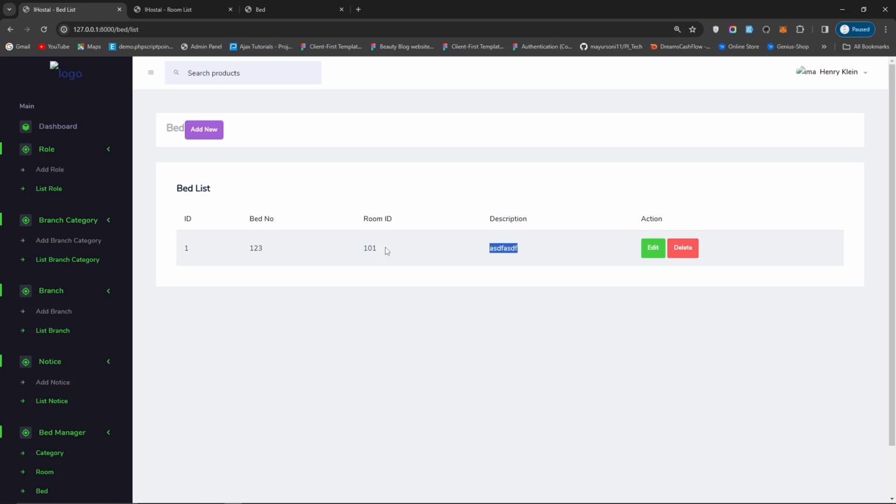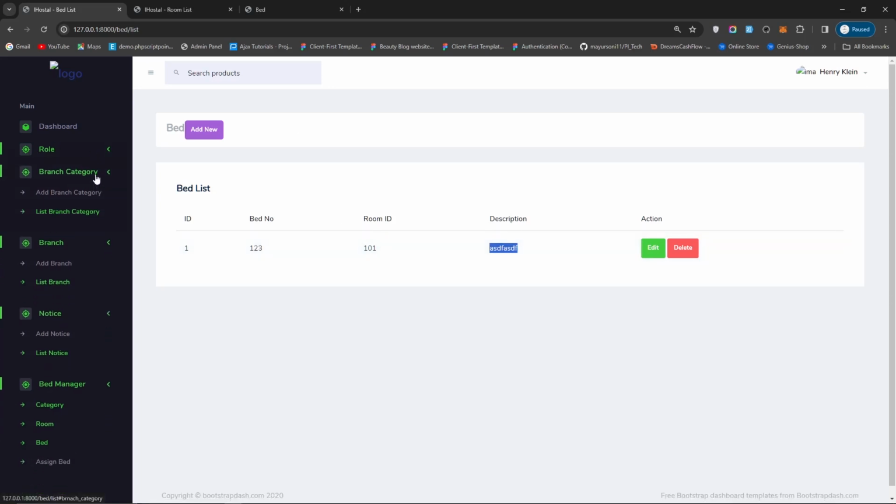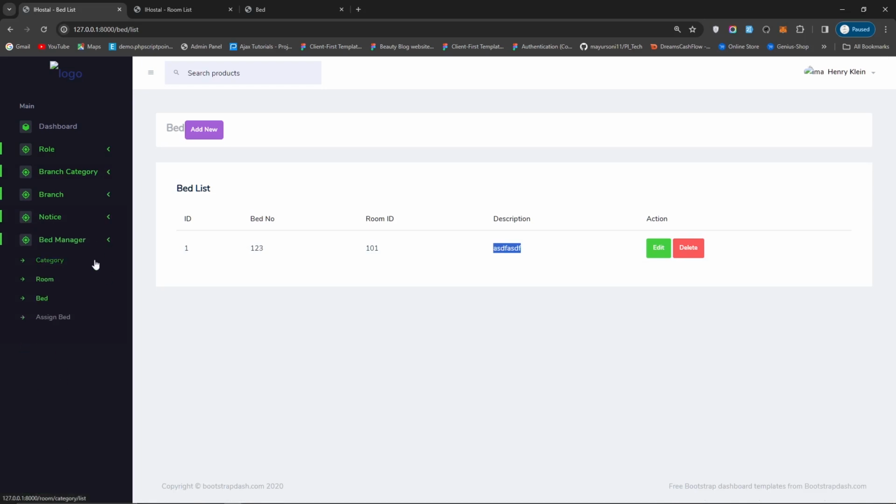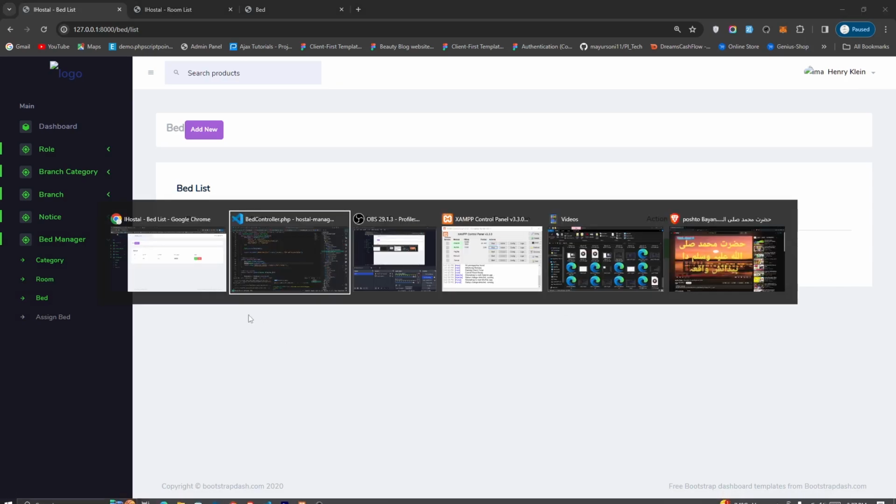Now in the next video we will assign the bed to a user, but before this we will add members, because we have to assign the beds to a specific user or specific member. So next video we will do members, to add members, update members, delete members, and do these things. So thanks for watching.